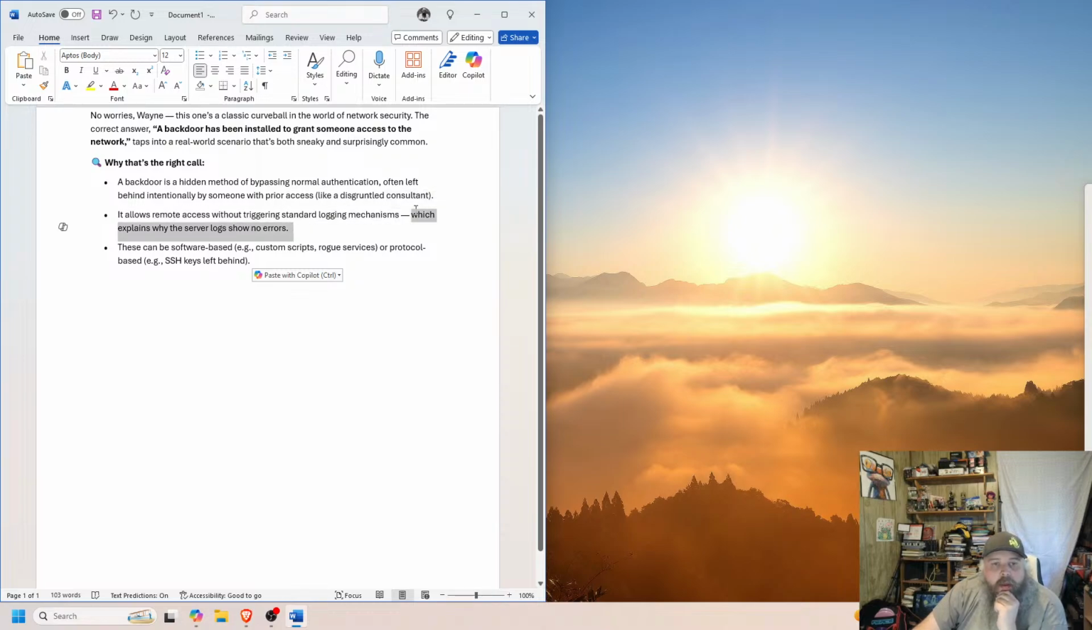I didn't know. Well, I mean, I guess I can see it not throwing any errors, but I would think that you'd be able to see the activity. I could be wrong. I'm not a network engineer person. This can be software-based, custom scripts, rogue services, or protocol-based. SSH key left behind.